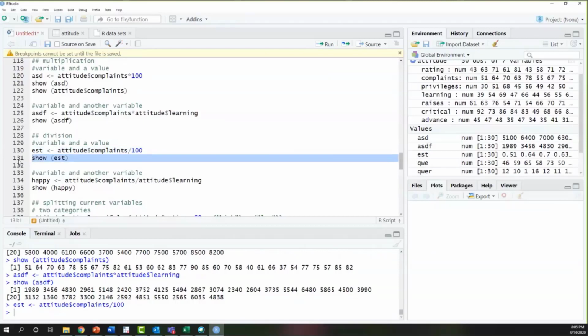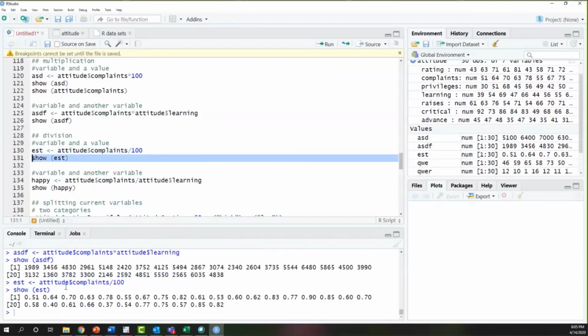And then we can show EST below, and it has been produced for us. Then you can also divide a variable by a variable.